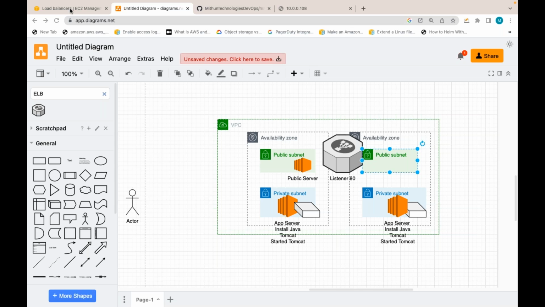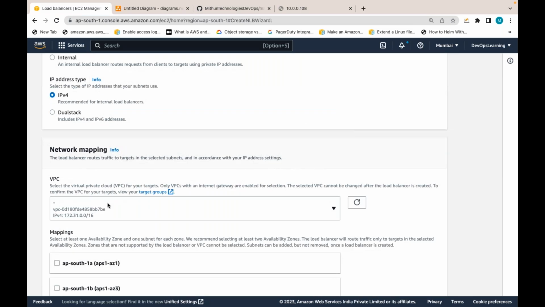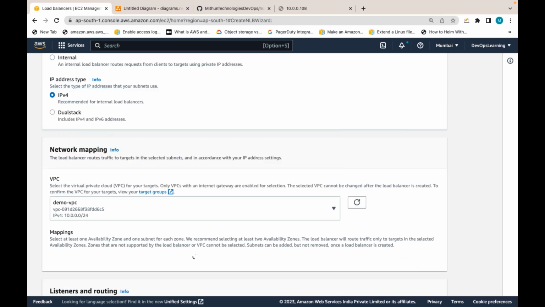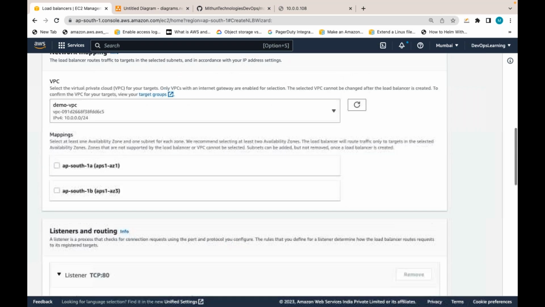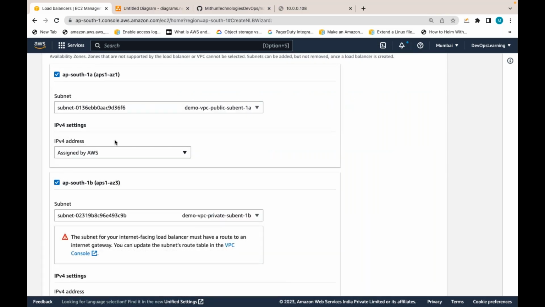So let me proceed. Let me select internet facing, under this demo VPC, the same VPC where my targets are. My load balancer is also created in the same VPC. And you need to select the mappings. Mappings are basically two availability zones and two public subnets. This is for load balancing.